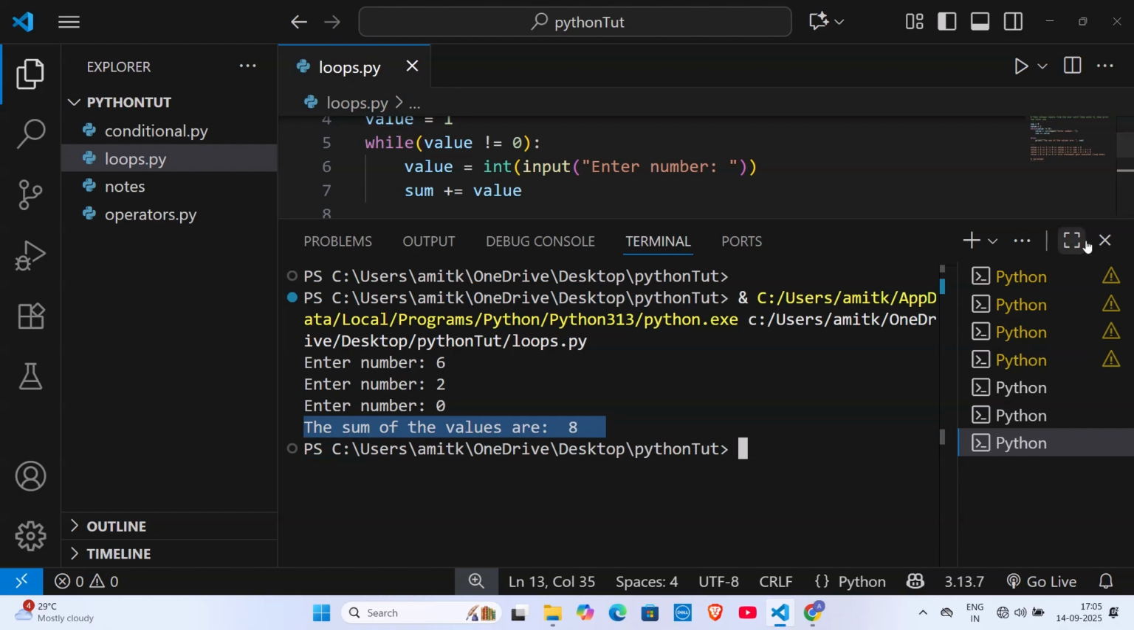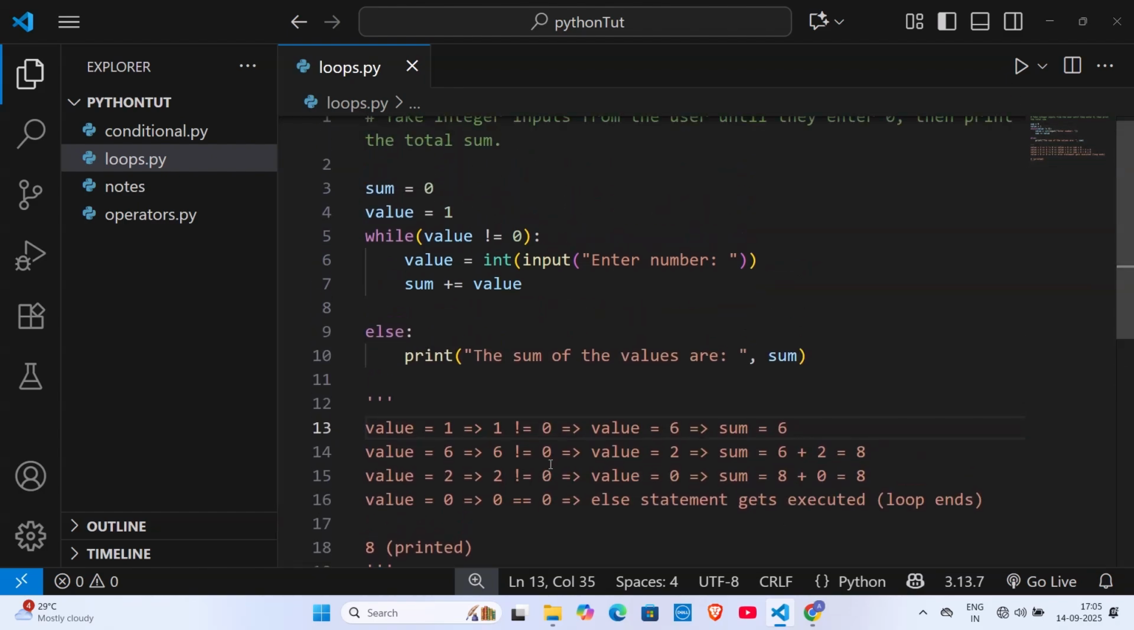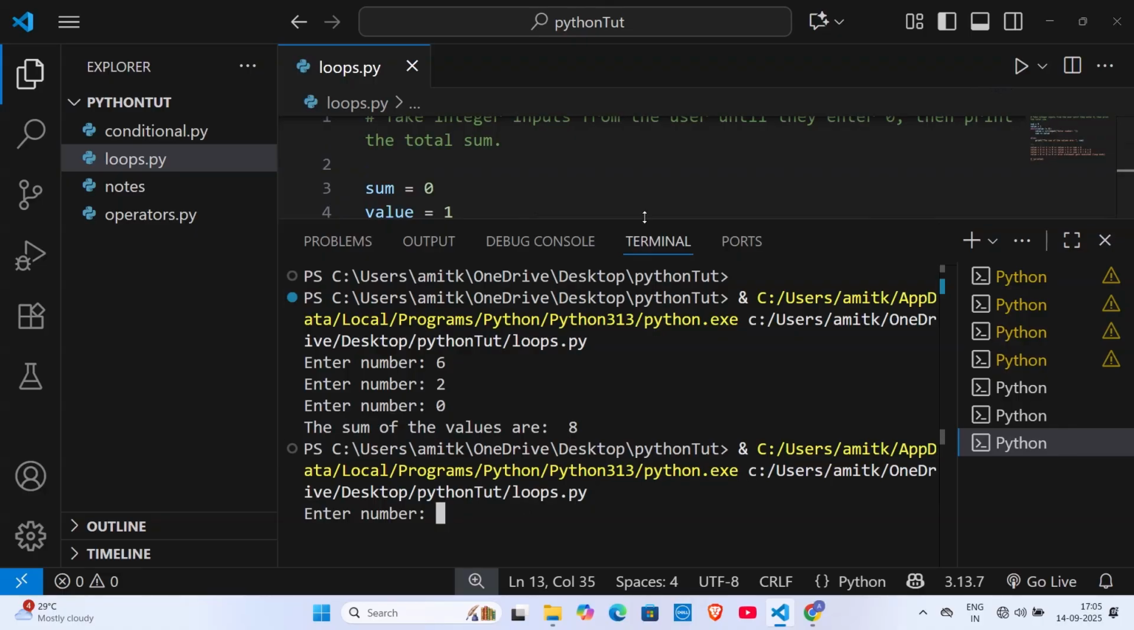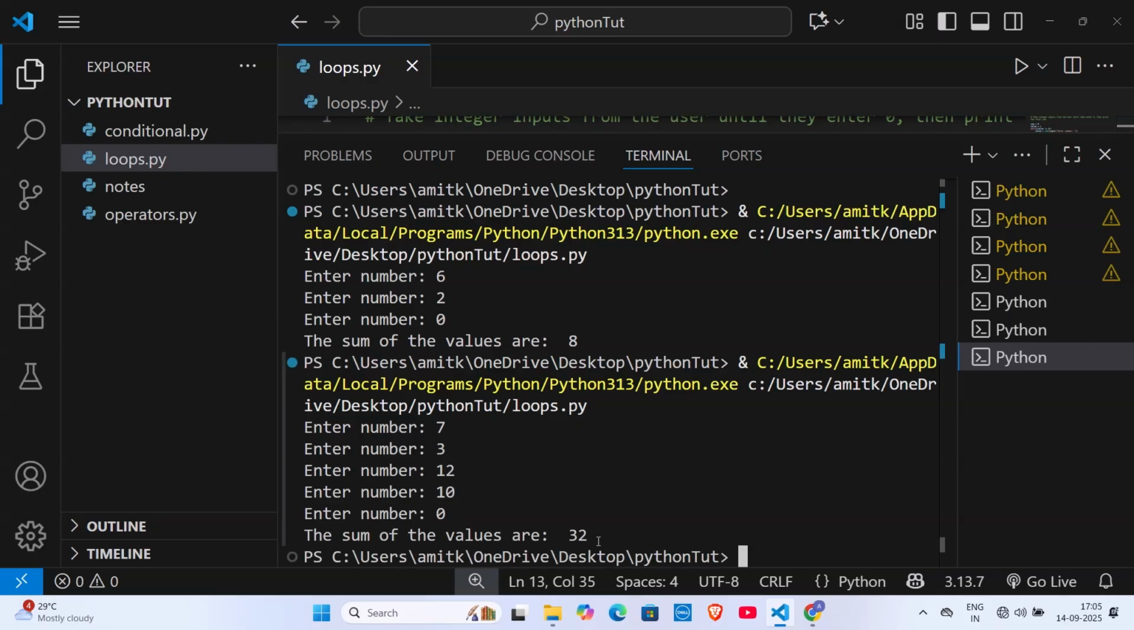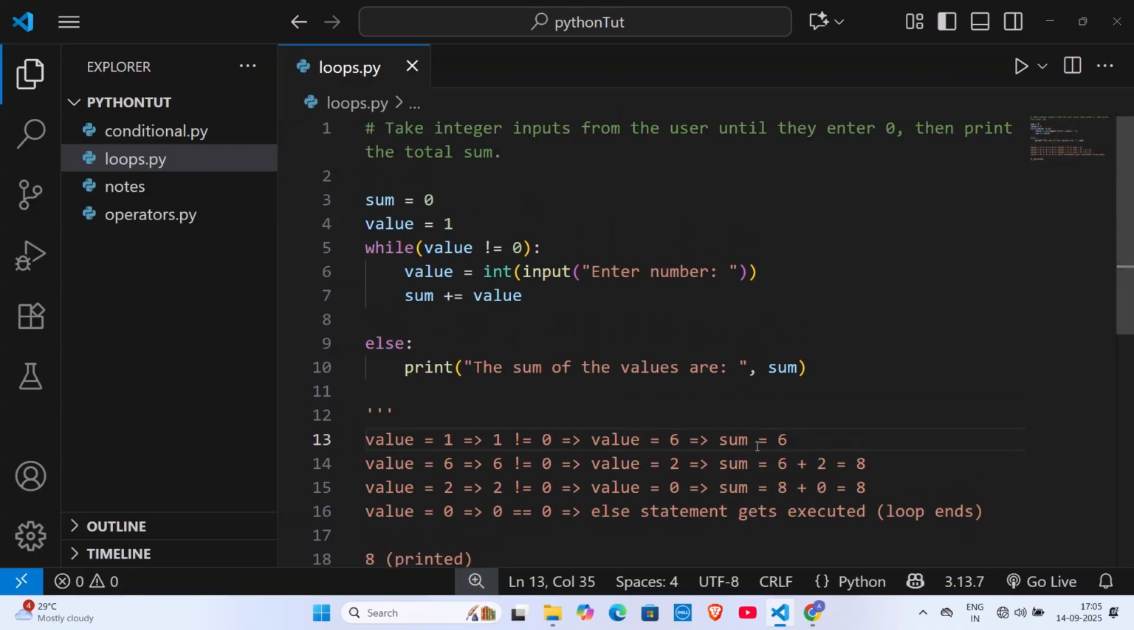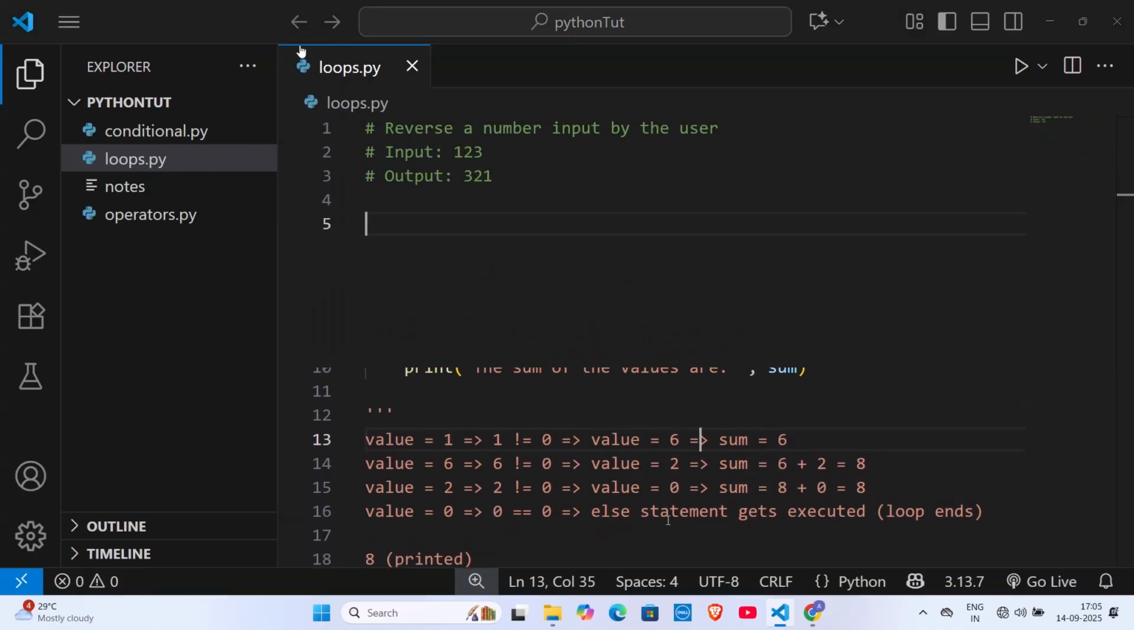Correct answer, as 6 plus 2 plus 0 equals 8. Let's see one more example. 7 plus 3 plus 12 plus 10 plus 0 is equal to 32. Let's move on to another question.